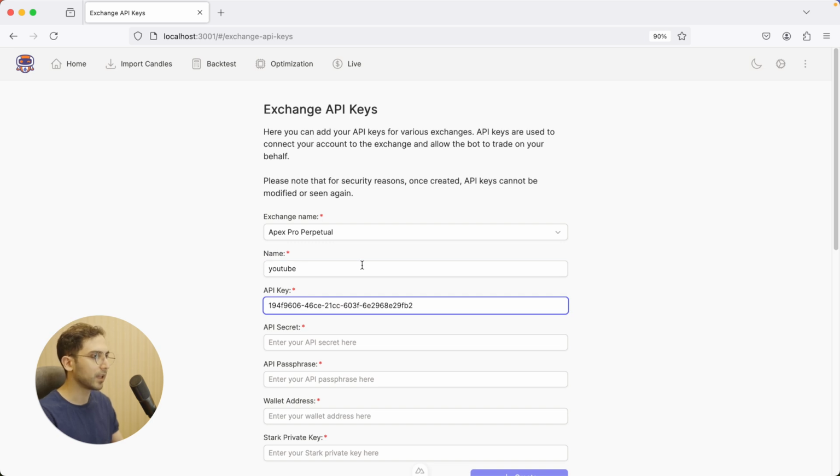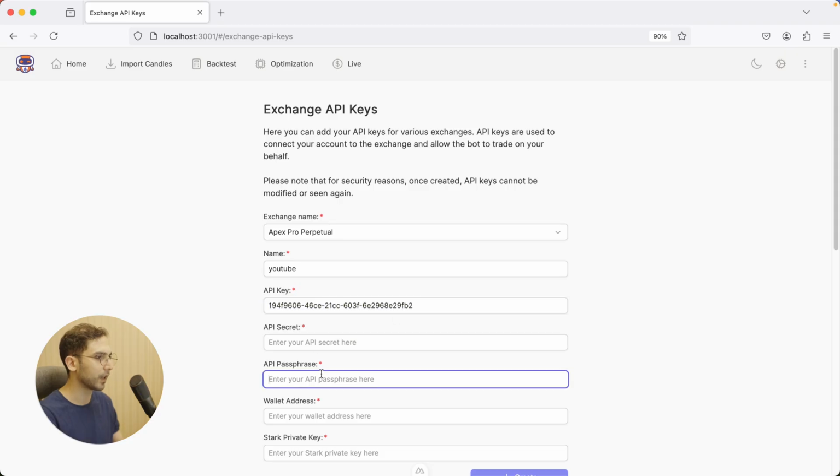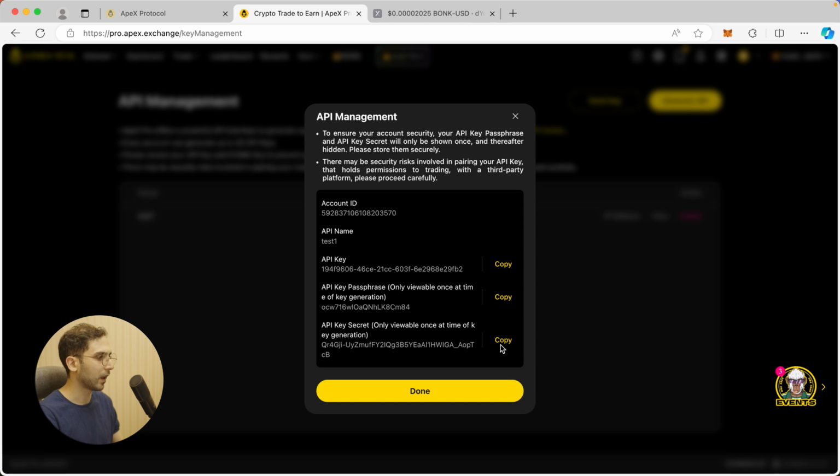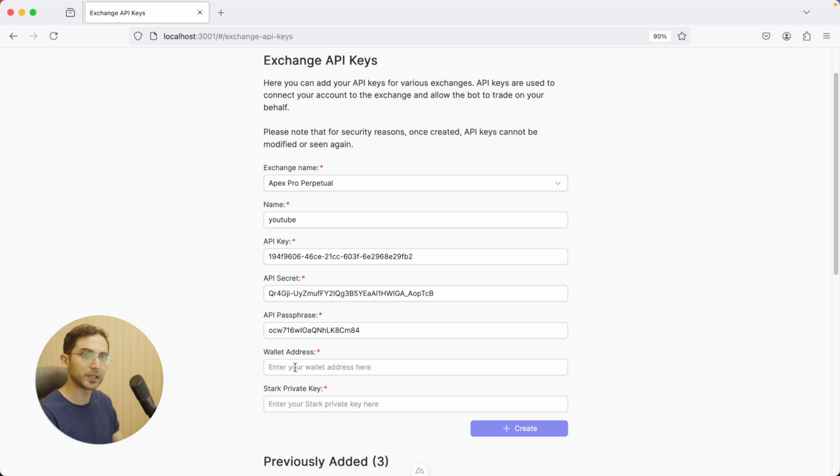And I'm going to paste the API key that I copied earlier. Now let's go back and copy the API key passphrase and paste it here, and also copy the API key secret and paste it here. Now we also need two other options, wallet address and a Stark private key.